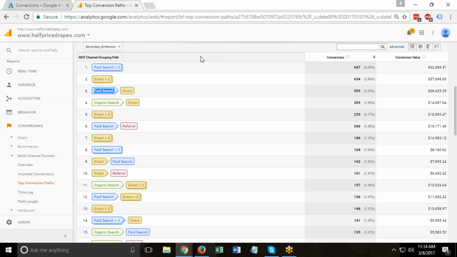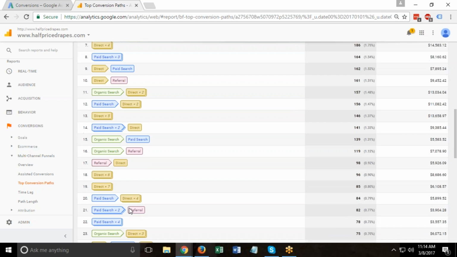Because we don't want to necessarily discount paid search as not being at all attributed to this revenue because these people originally found us through paid search. So we definitely want to give it some credit. We can scroll down here.